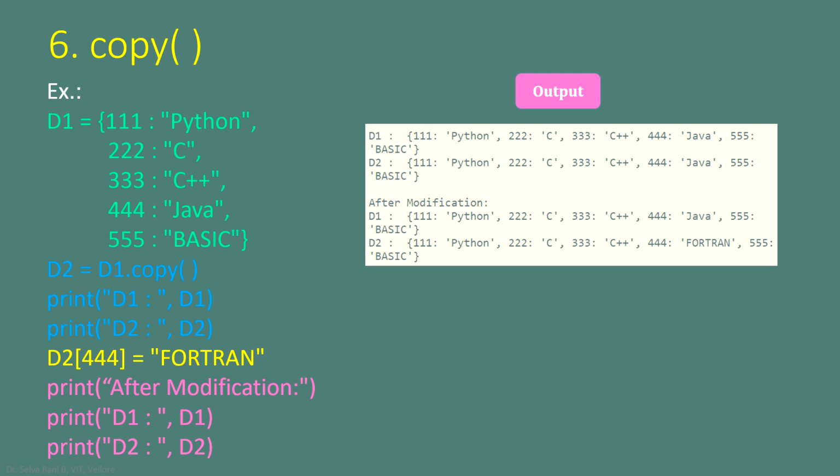Hence, this kind of copying the elements from one dictionary to another dictionary is called shallow copy. The original elements in the original dictionary will not be modified even if we are modifying any values in the newly copied dictionary.